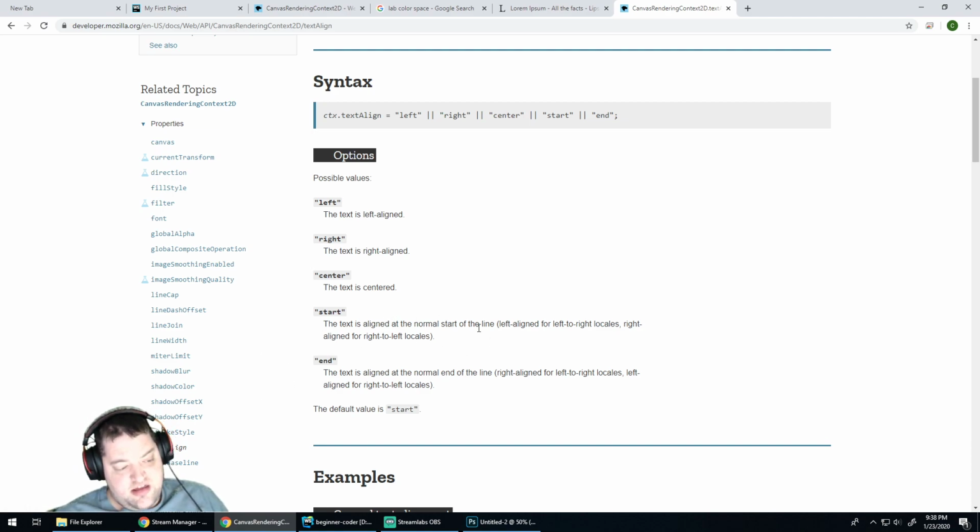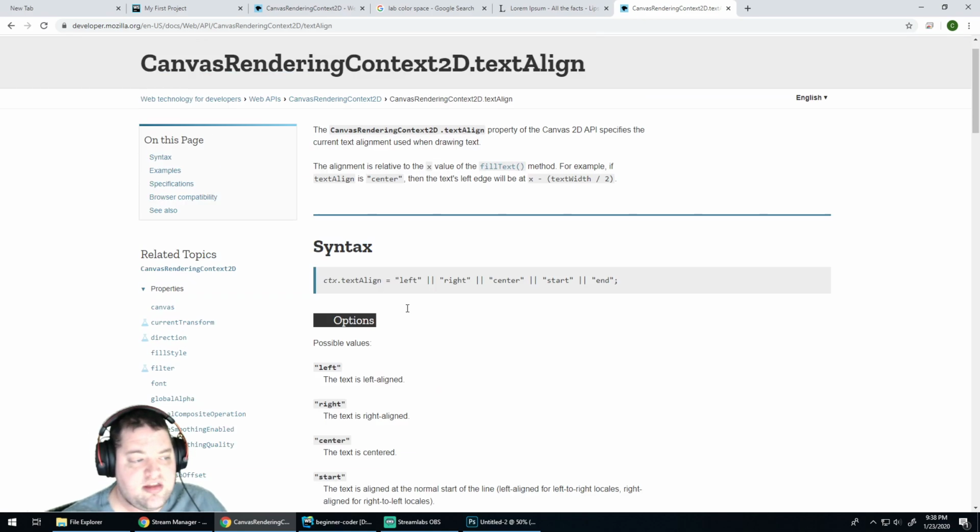So with start and end, in English we write left to right, so start is the left side and end is the right side. If you were using a language that writes right to left, then start would be the right side and end would be the left side. I've never written any Canvas stuff that is multilingual like that, so I've never used start and end. But if you wanted to build something like that, that's what you would need to use.